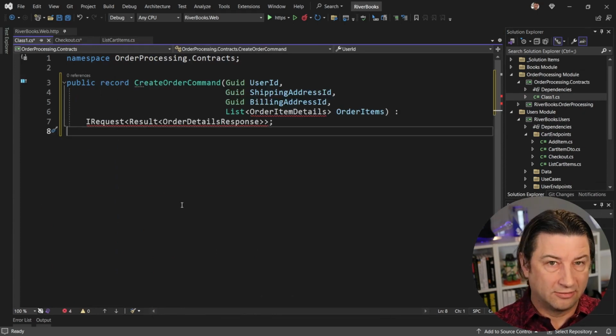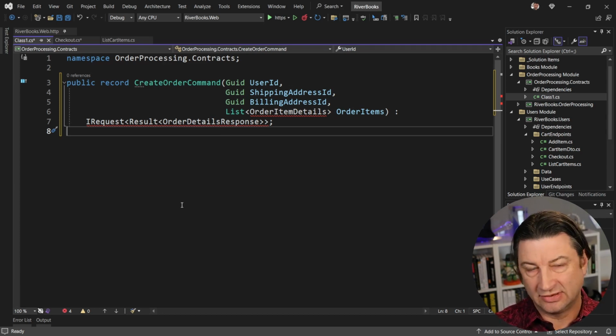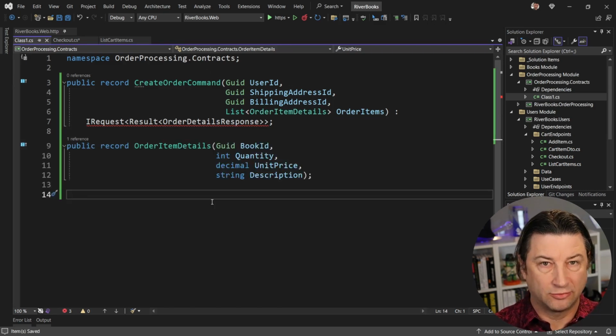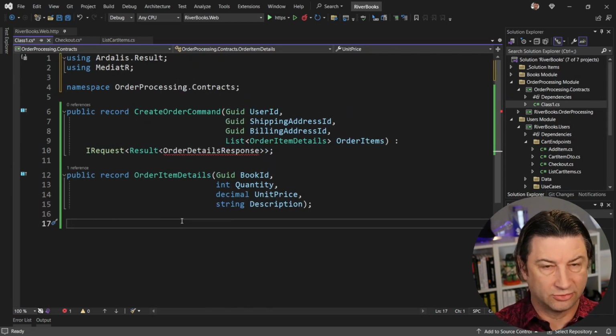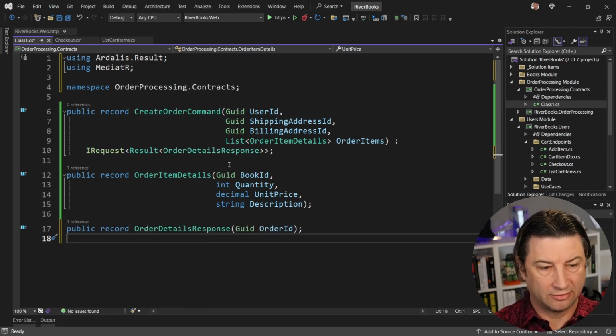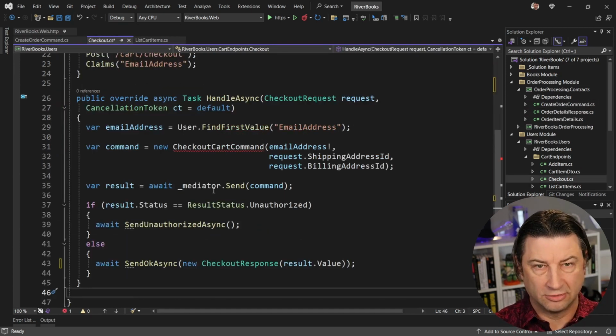So the create order command, which lives in OrderProcessing.Contracts, needs to know the user ID that's creating the order. It needs to know the address information, and it needs the list of order items. We're going to use a separate DTO for that, which will also be defined in this same library. Then, of course, we'll have to add references to NuGet packages for mediator and our Dallas.Result. And then the order details response just needs to have a GUID for the order ID. We just put these in their own files. Now we just need to add project references so that the checkout handler can reference that contracts file.